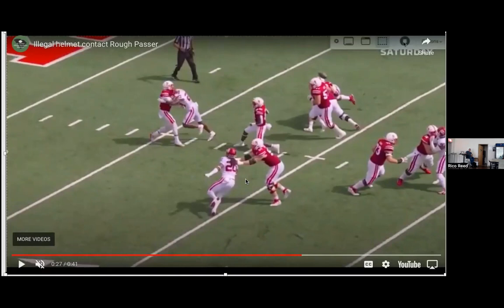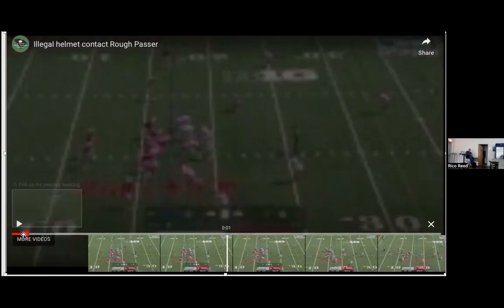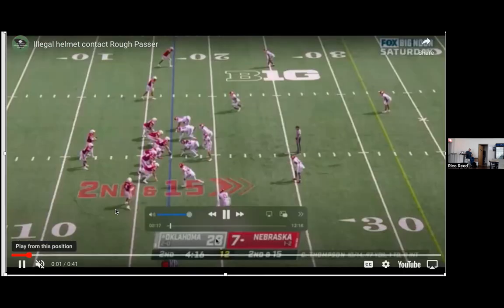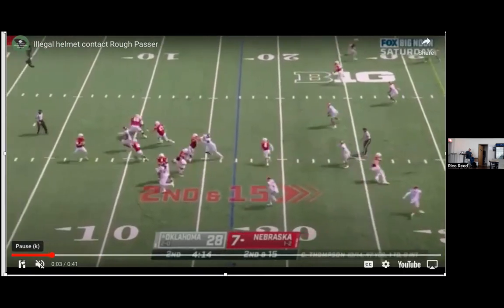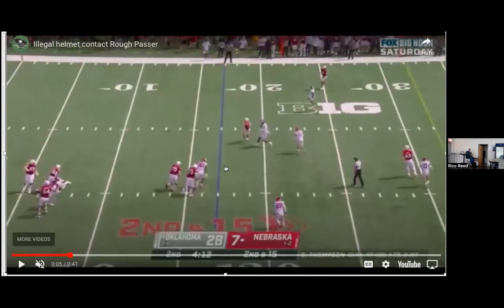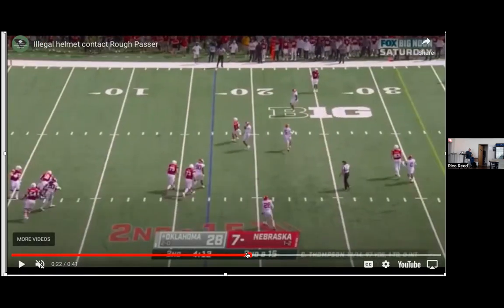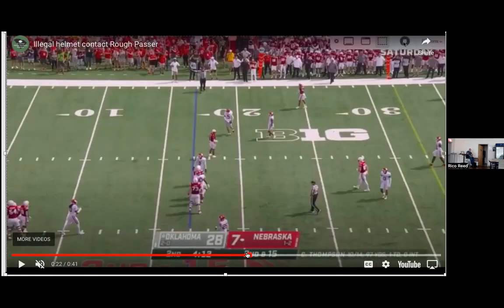Was there a player in the area to catch the ball? It was legal. Yeah, that was legal. Like if he intentionally drops the ball and he gets speared, you don't have that. So that's a legal forward pass, somebody there. So that is considered what? Roughing the passer.